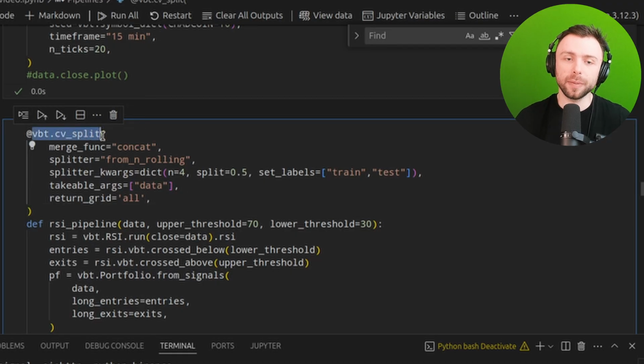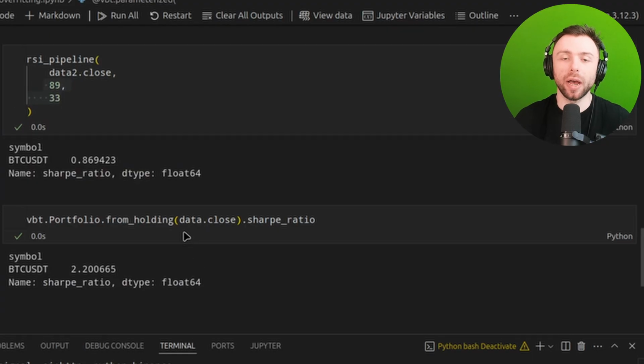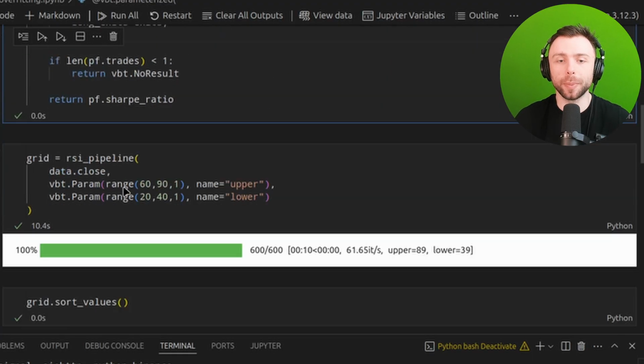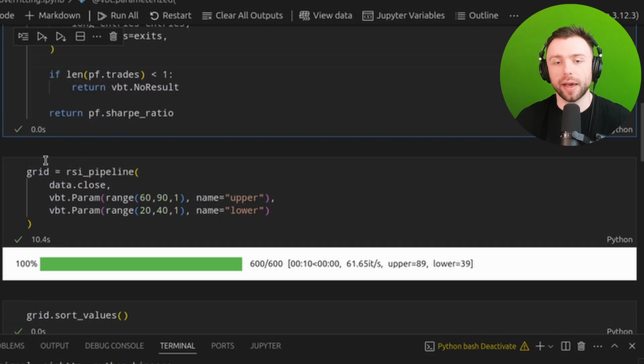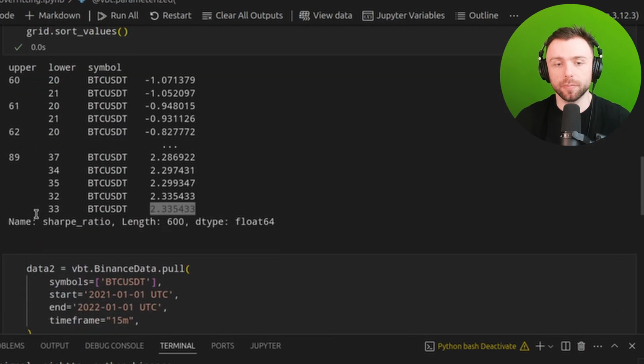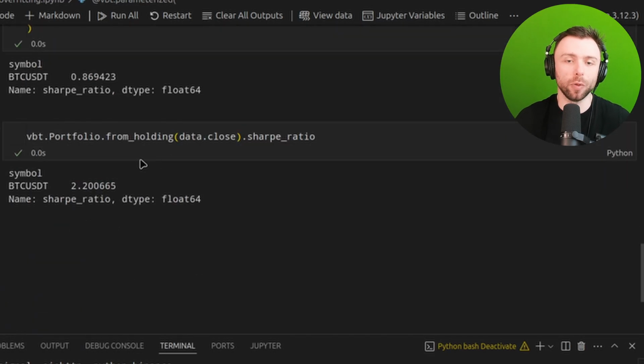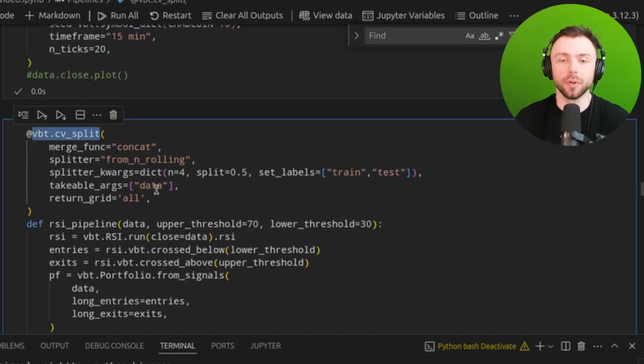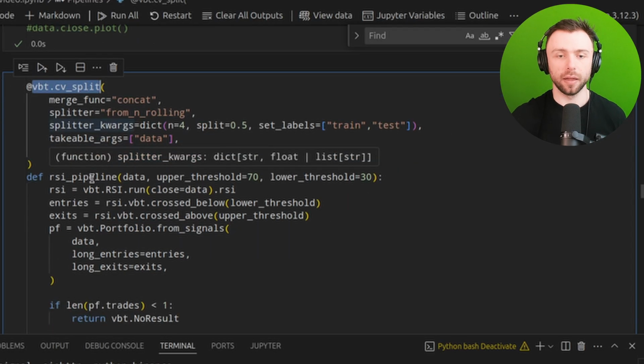But what this vbt.cv_split decorator is going to do is automate that manual process that we created earlier. So right back at the beginning of this video, in this overfitting notebook, what I did was I went to a particular section of data, I grabbed all of the results grid, I looked for the best value, and then I ran that on the training set. What this is going to do is automate that whole process for us and run it on every single split. And so I have this RSI pipeline here.